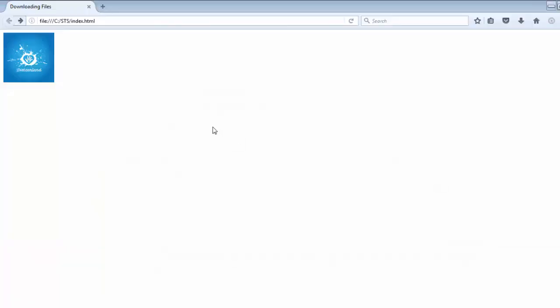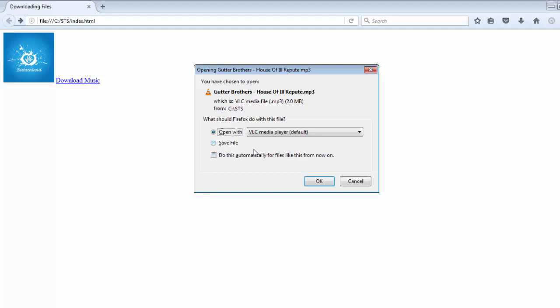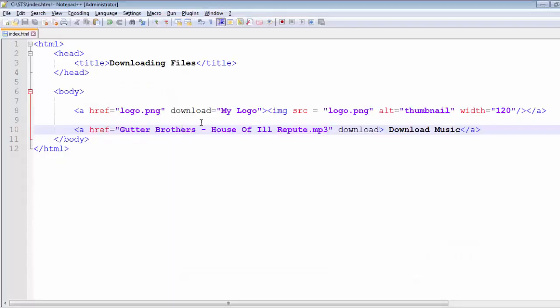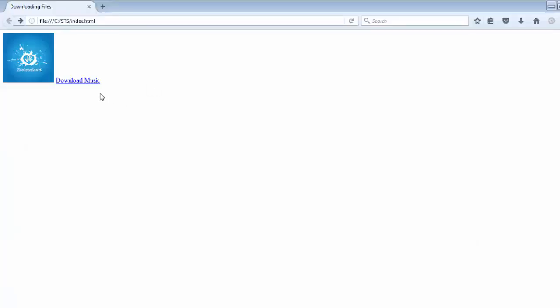Again, go to your browser, hit refresh. Now click on this download music link, and you're going to see that you are prompted to download this music file, and the name of the file is still the same as the original file name. So let's cancel it again. Let's see what happens when I remove this download attribute. Save it, go to your browser, hit refresh, and when I click on this music file, it's going to navigate to that music file and play that music instead of downloading. So it's going to play that file instead of downloading.